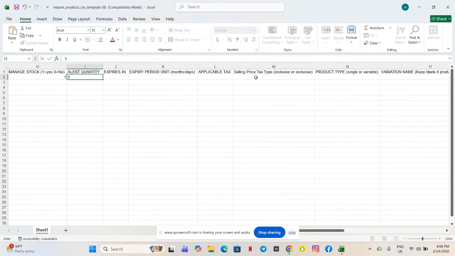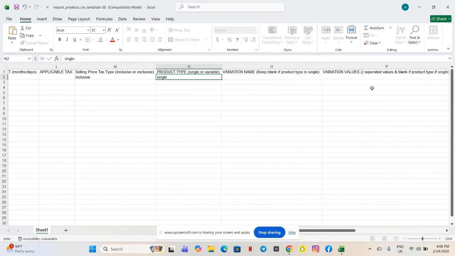If you want to add an applicable tax, add it as well. We have the selling price tax type, which is required. So you need to add whether the tax is inclusive or exclusive. With our product, the tax is inclusive. And if it's a single product or a variable, you just need to add that as well. Our product is a single product.